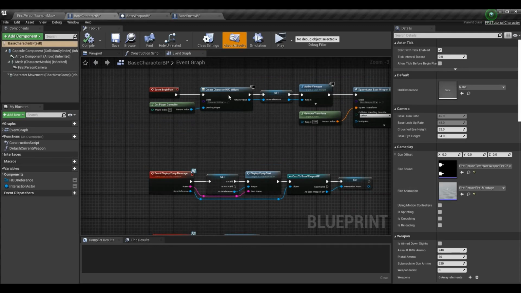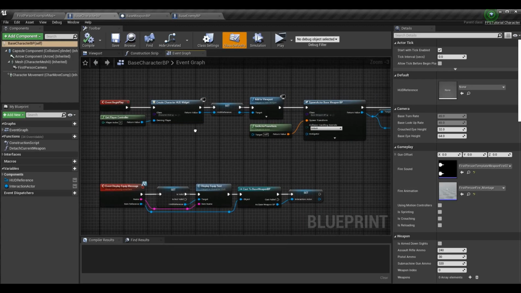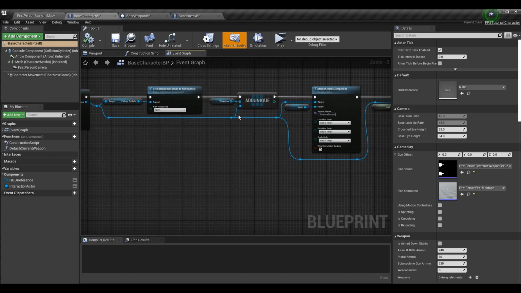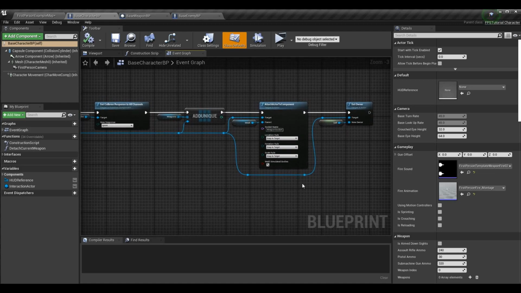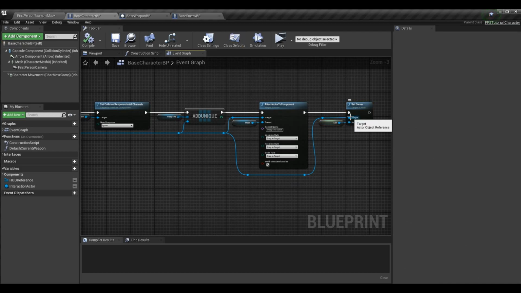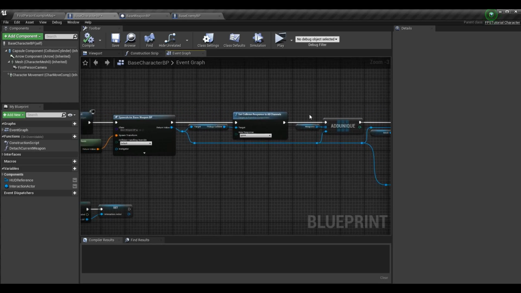Okay, so if you go to your base character BP, I do it in two places, specifically in begin play, because I do attach a weapon by default. If you're not attaching a weapon by default to your character, you don't have to do it in begin play. But since I am, I do it here. So it's literally just these two nodes at the end, but I have a bunch of reroute nodes to make this a little bit cleaner. So we have this weapons array, and we add the weapon that we spawn and attach it to our character.